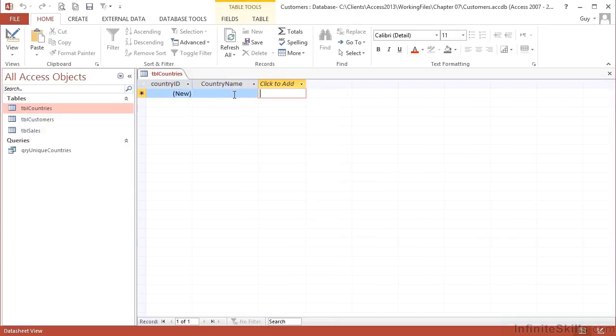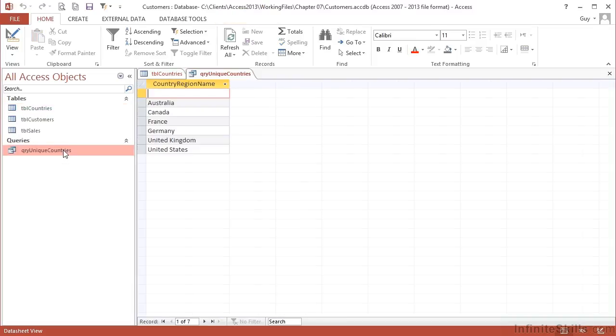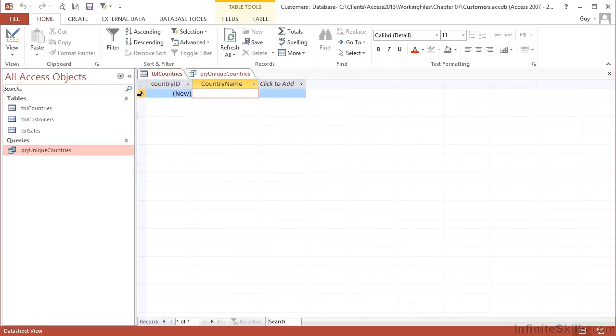Now the countries already exist in the data, they're in the customers table, and we have here a little query that's been created to pull out each unique country. So if I double click that, we can see we have our unique countries. And what I can then do is copy each of these countries and paste them into the countries table. However, because of the country ID, it will try paste them into there.